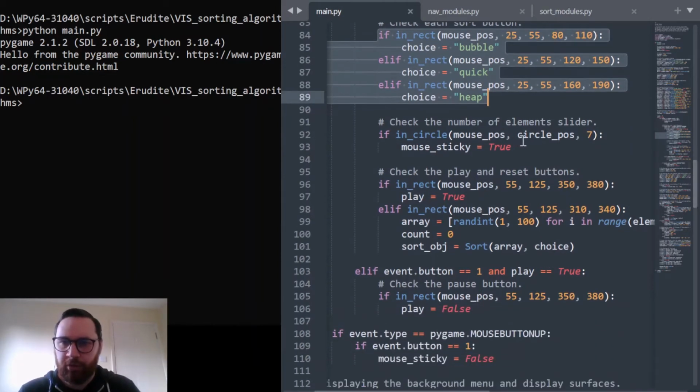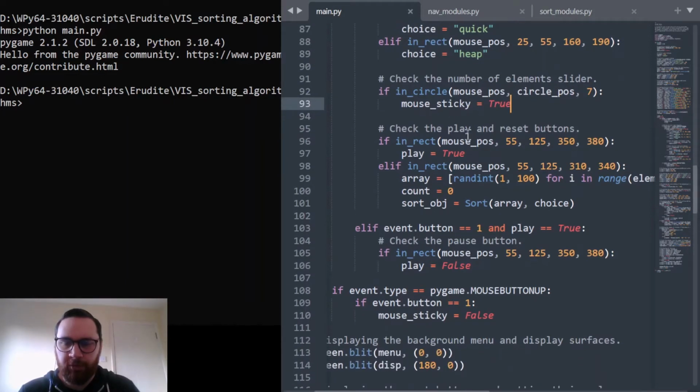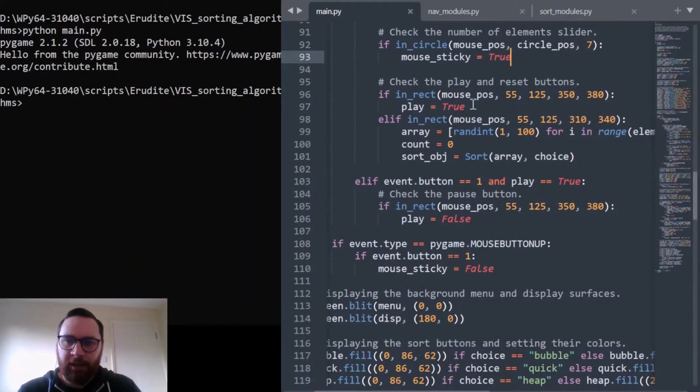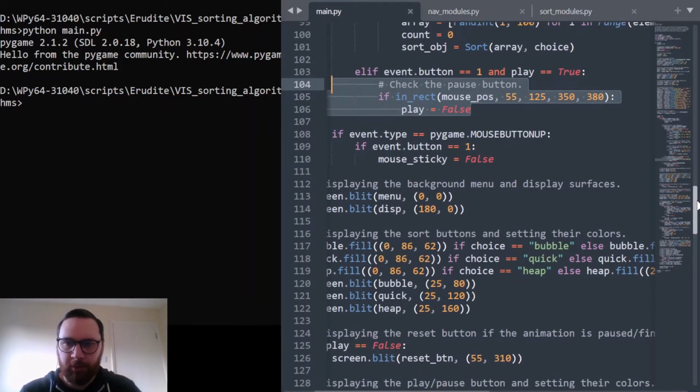you can also do things like move the slider to get the different number of elements, and you can press play, and you can also reset, and reset is also a way of kind of reshuffling, so you can get a different array. But if play is equal to true, then all you can do is press the pause button, and that will of course pause it, set play equal to false, and away we go.